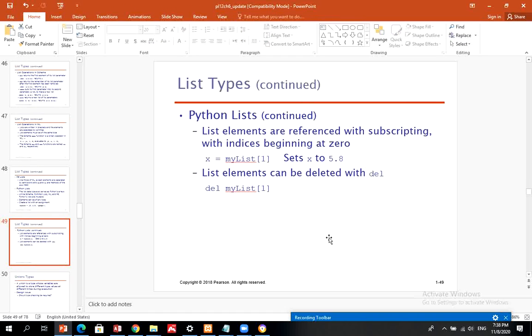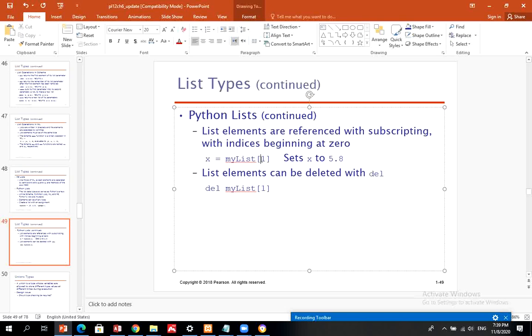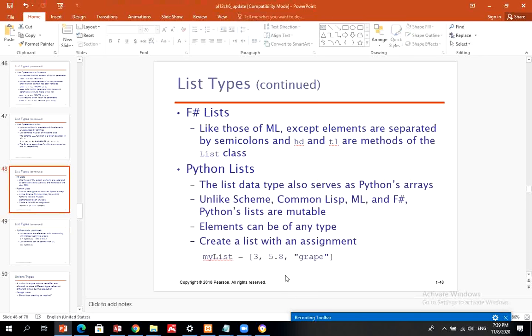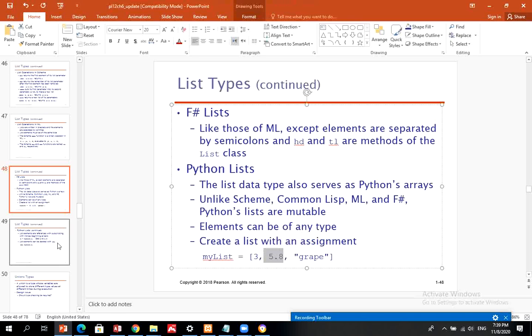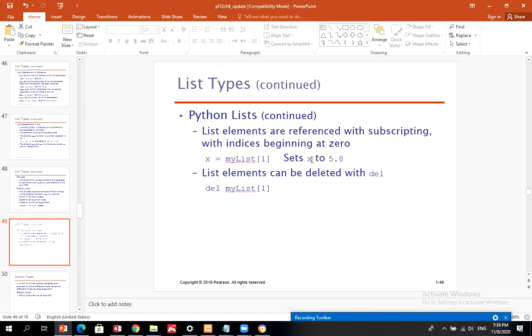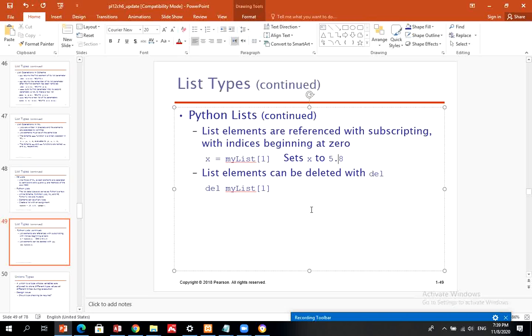So the Python list elements are referenced with subscripting with indices that begin at 0. For example, same as in other programming languages, if you have x equal my list 1, my list 1 refers to the second element of the array. The second element of the array is here 5.8. So this one sets x to 5.8. And also you can delete it with the del command. This is in Python, the scripting language.